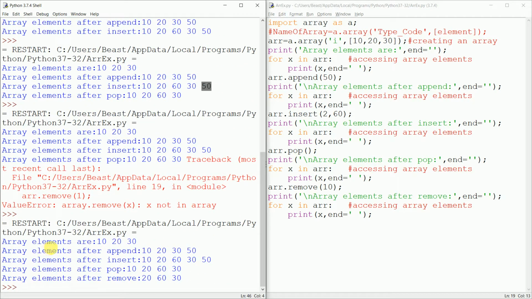You can get the array elements 10, 20, 30. After appending, the value 50 got added. After insert, the value of 60 got added. We will do the pop operation, so 50 is deleted, and again the 10 is deleted by the remove method.